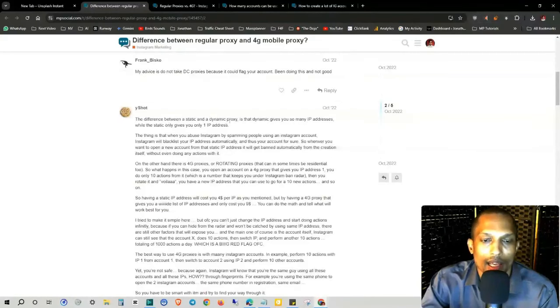The difference between a static and dynamic proxy is that dynamic gives you so many IP addresses, while the static only gives you one IP address. The thing is that when you abuse Instagram by spamming people using an Instagram account, Instagram will blacklist your IP address automatically and thus your account for sure. So whenever you want to open a new account from that static IP address, it will get banned automatically.